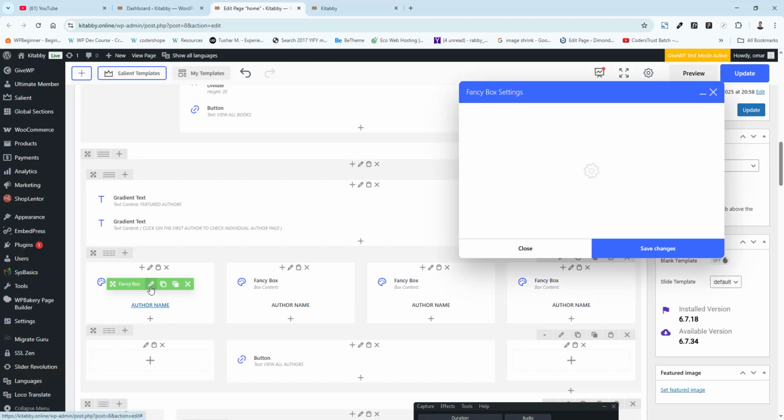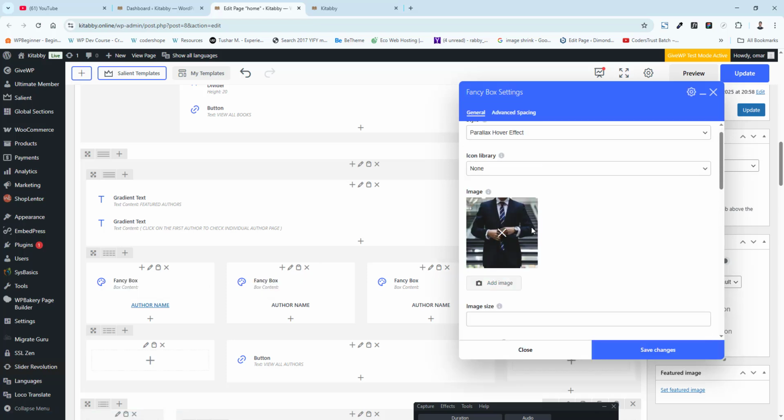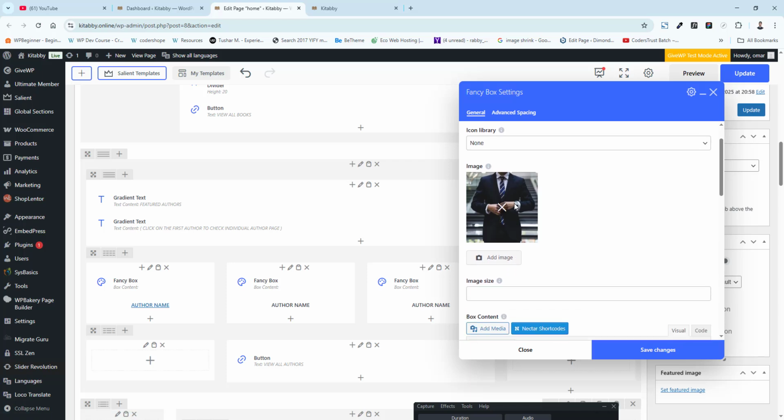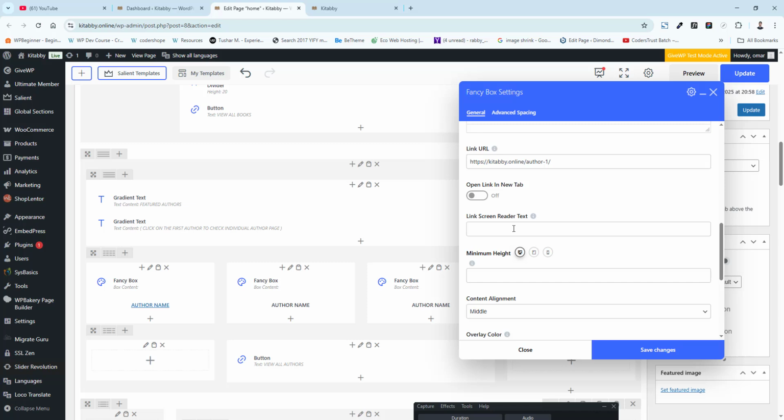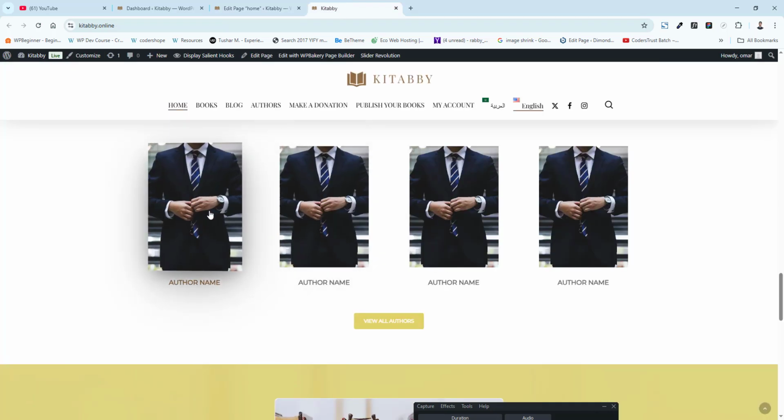So just click on that, add the author image here, and the link of the author page. I mean the new page of the author. I'll show you how the author page will look like. So the link and then save changes, and it will show you like that.